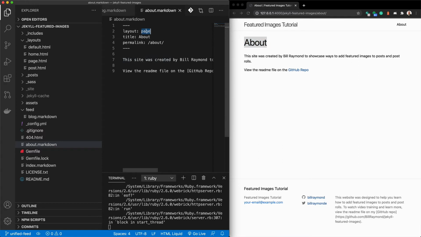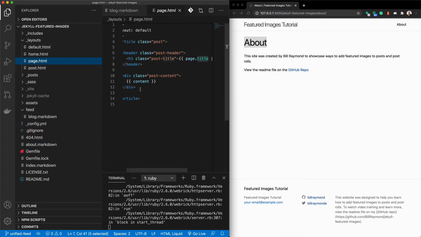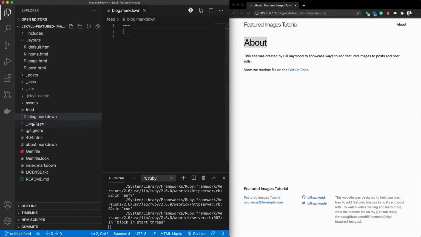Well, if we take a look at the layout called page in the layouts folder, you'll see there's that H1 class where it's actually putting the page.title right there. Okay, and that is using the layout called default. And the default says, always put this menu and title at the top of the site and put this footer information down at the bottom. So we're going to use this same structure for our blog feed.